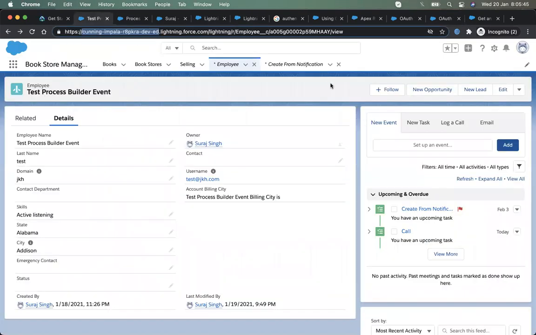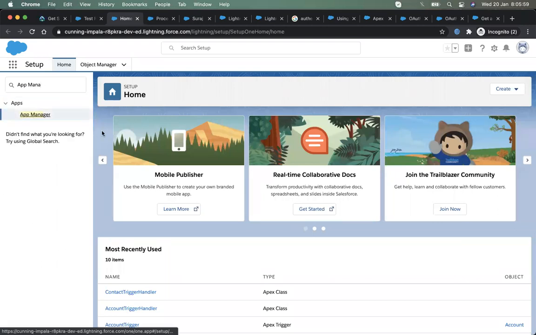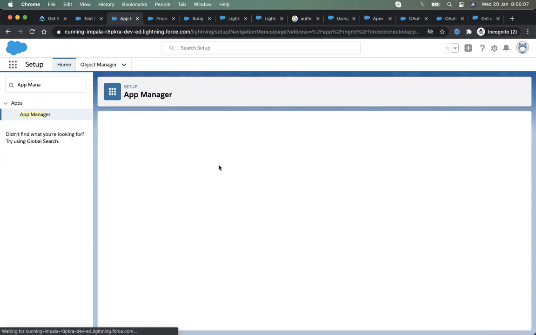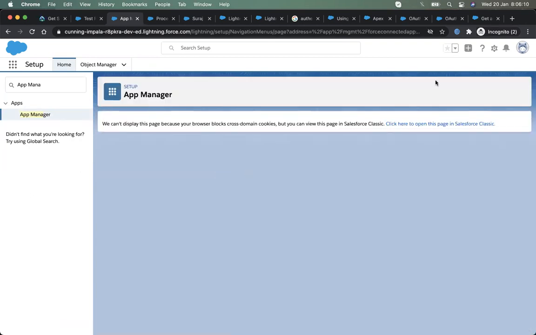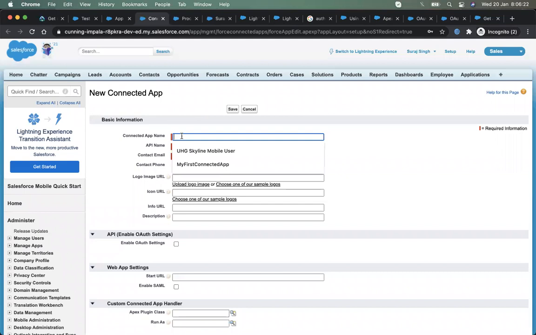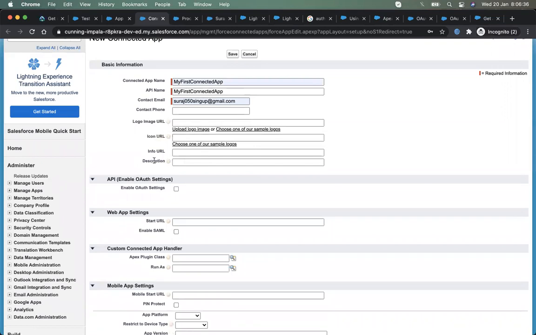For creating a connected app, go to the setup and type app manager. And here you can see that there is an option called create a new connected app. So I'm clicking here and trying to create a new connected app from here. I need to open in classic. I don't know why it's always saying that. So let's create a connected app. Let's make it my first connected app. And for the contact email, I'm putting this one. Contact phone I'm leaving as blank, everything blank.